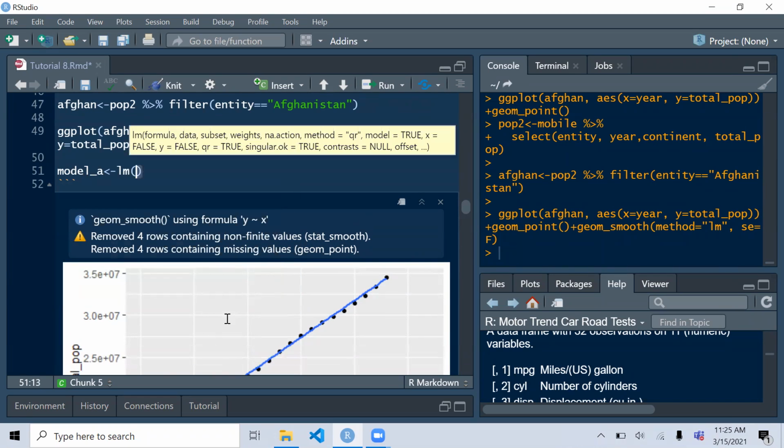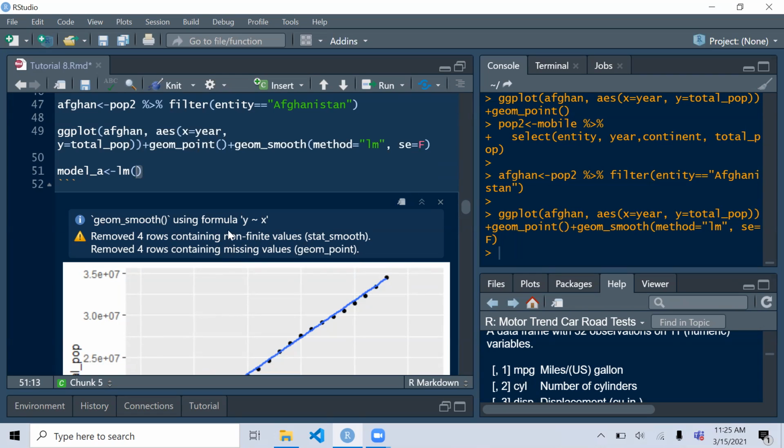This introduces you guys to the lm model, because you're doing linear regression, a simple case. So now we know that y is going to be equal to, in this instance, total population, and it's a function of year, which is what the squiggly line means. Make sure you have in your mind what it is that you think is x and y. Because if you do it the other way around, you're saying that year is a function of total population, which doesn't make any sense. Then you put data equals Afghanistan, because it won't run otherwise.